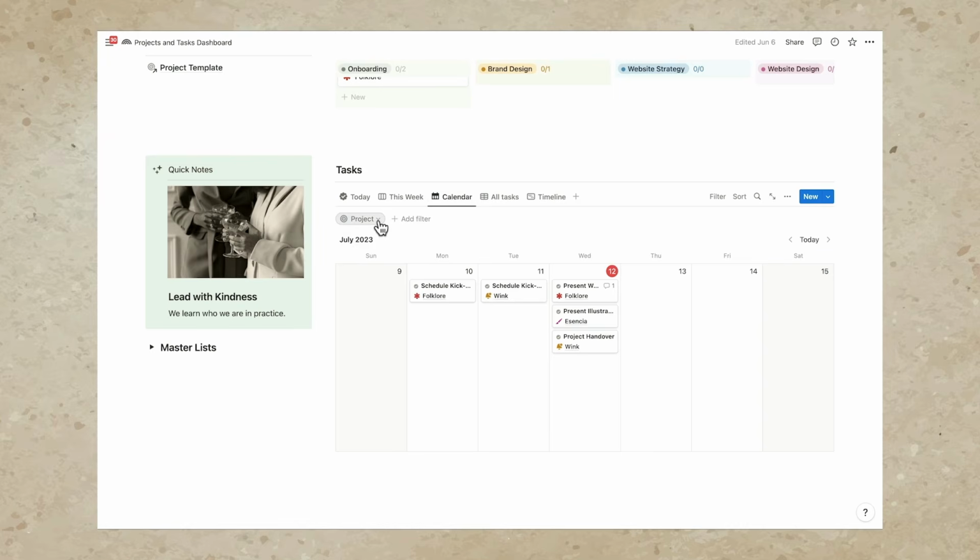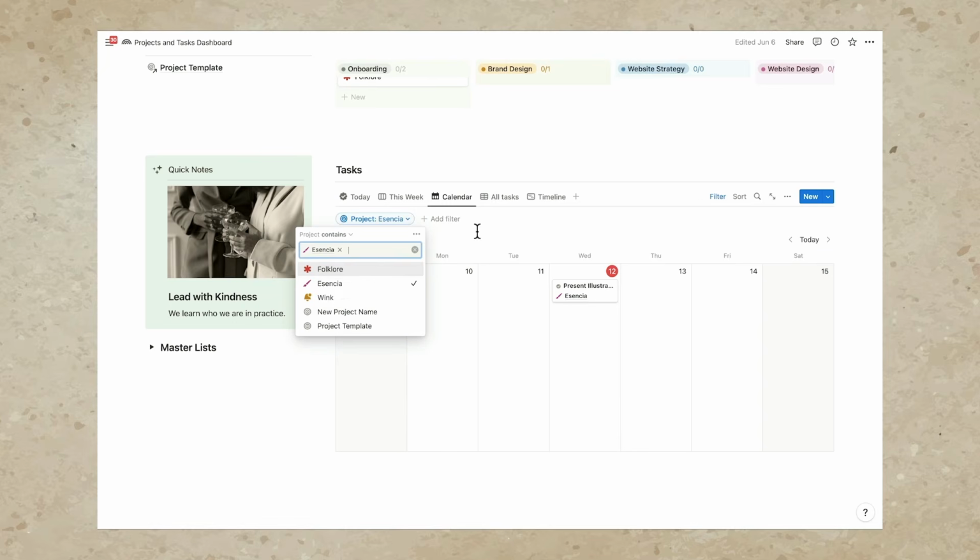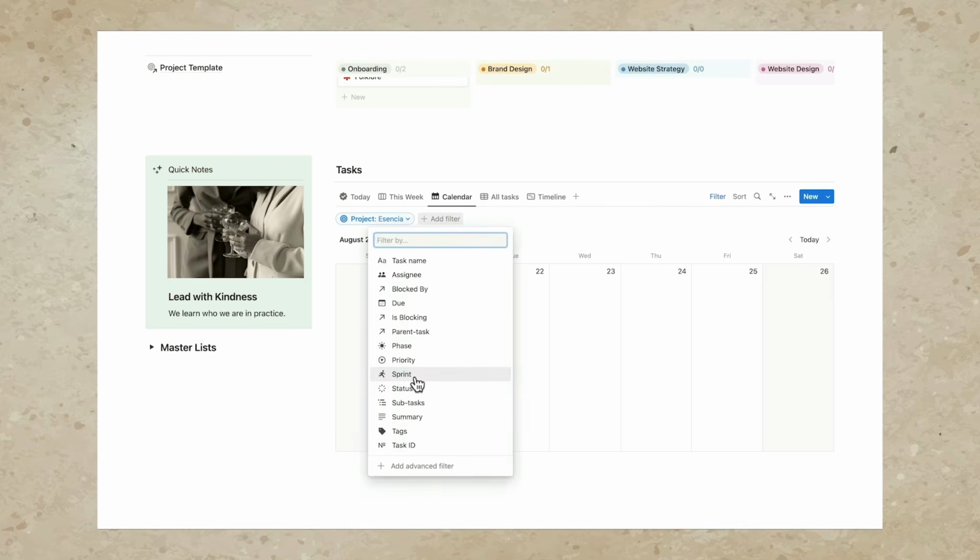And if we'd like to just view the tasks for a certain project only, then we have a filter right here. For example, if I only want to see the tasks for our Essential project, then I can choose this filter and it will only show the tasks for our Essential project. And if you have advanced project management needs, there is an option for you to add more properties to each task and even adapt sprints, because this is now powered by the new sprint feature of Notion.